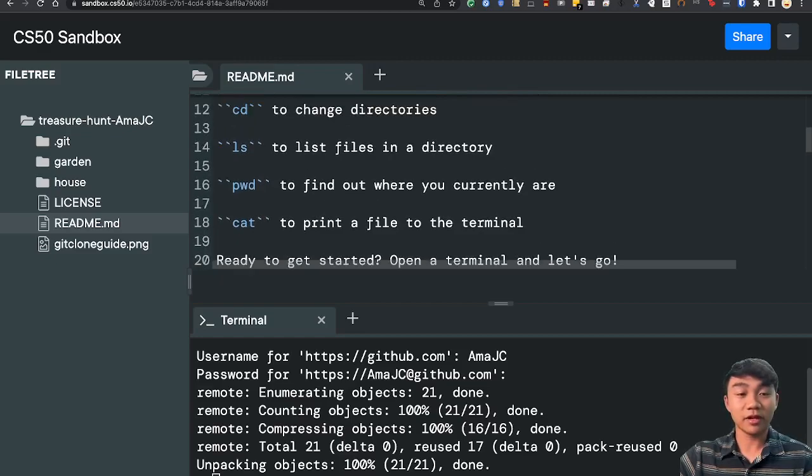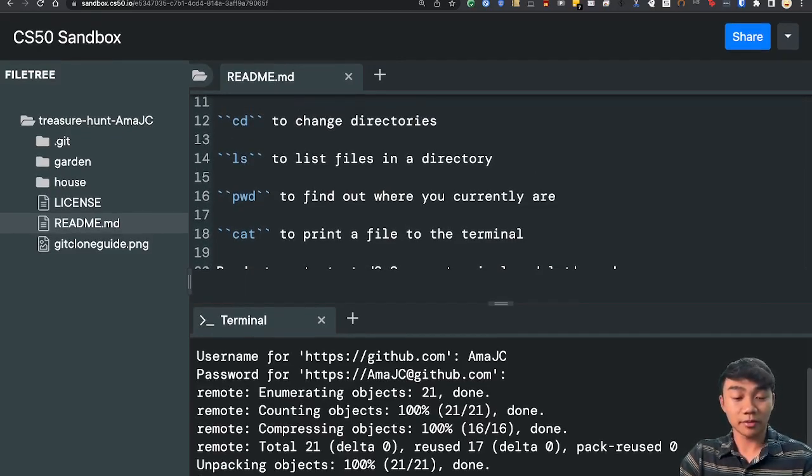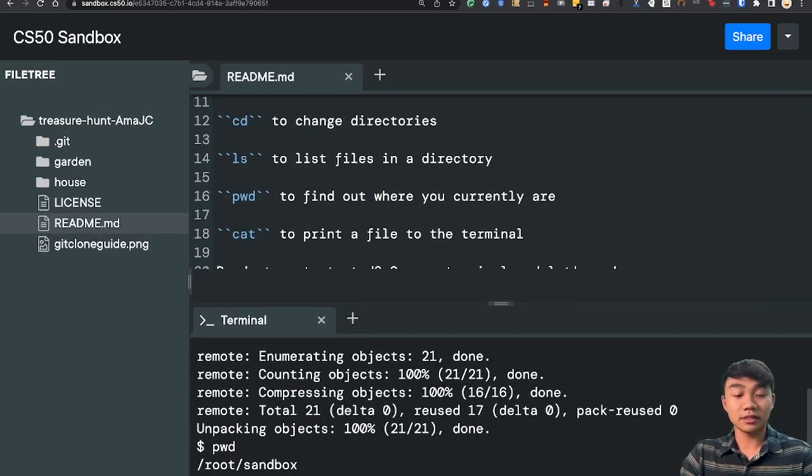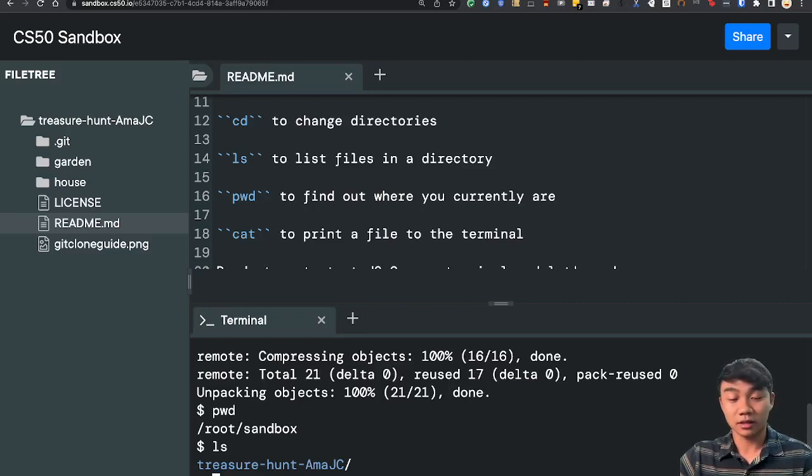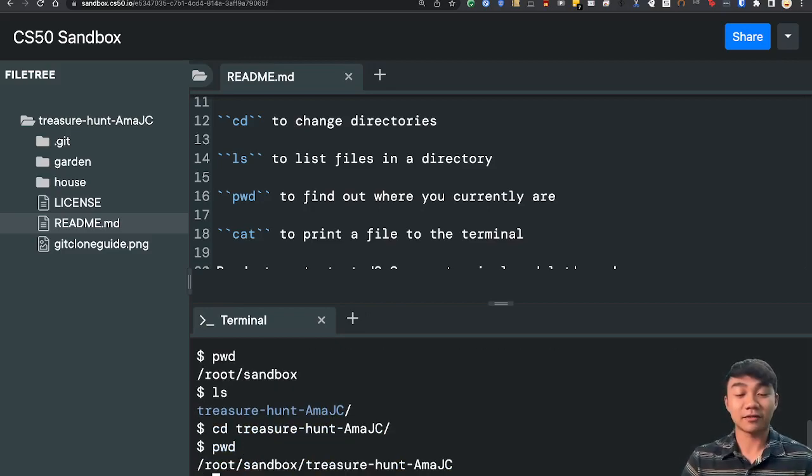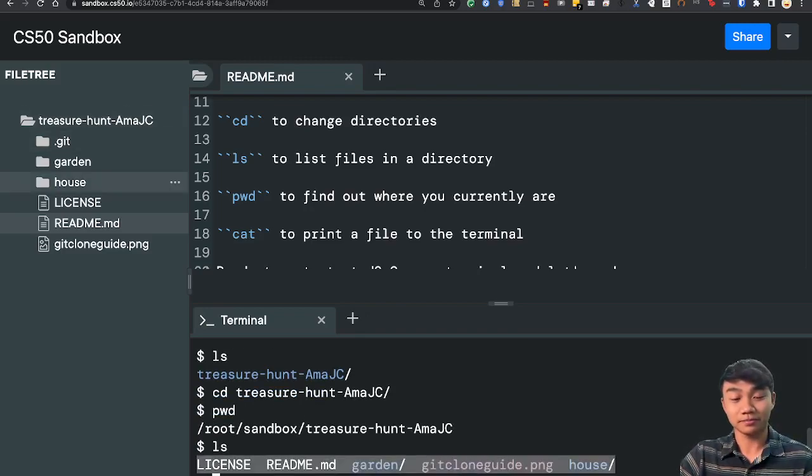Just to give you a brief demo, the first command you learned was pwd, this tells you where you are, and then cd, to change into the directory. First I'm going to type ls to see what directories there are in the directory that I'm in currently. So we're listing that out. I see that I am not in my treasure hunt folder, so I'm going to cd into that. I'm going to type in the first few letters and then press tab to autocomplete and then cd in. Now if I type in pwd, I can see that I've changed directories into my treasure hunt repo. And if I type ls, I see everything that you can see here and in the file tree.